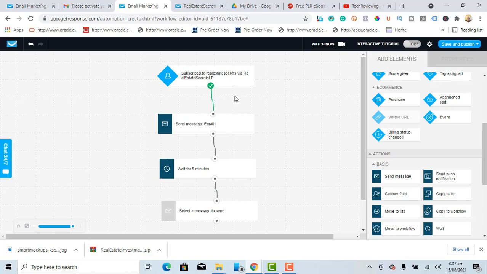So once you get subscribed to our real estate list via the Real Estate Secret landing page, automatically a mail will be sent to you. The system will wait for 5 minutes before sending a second email. But remember, if you're going to do this for your own business, I won't advise you to send a second email after 5 minutes. You could give it a day or two, so the person doesn't worry that you're spamming them.